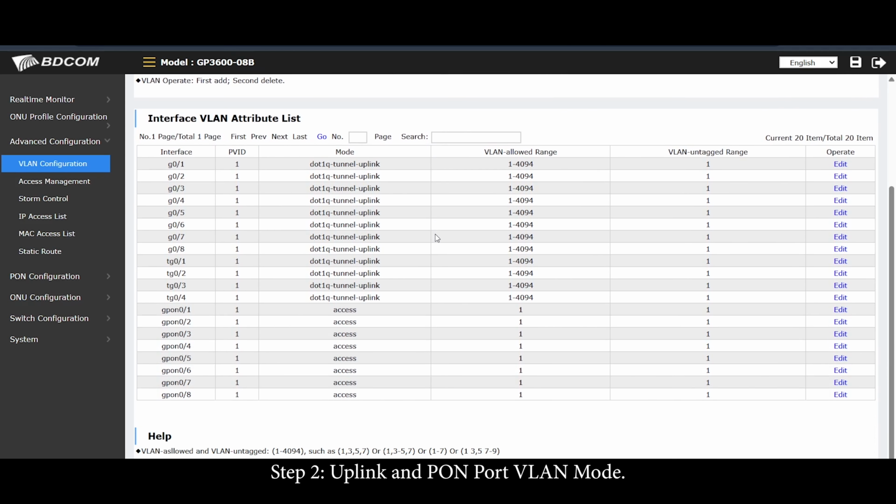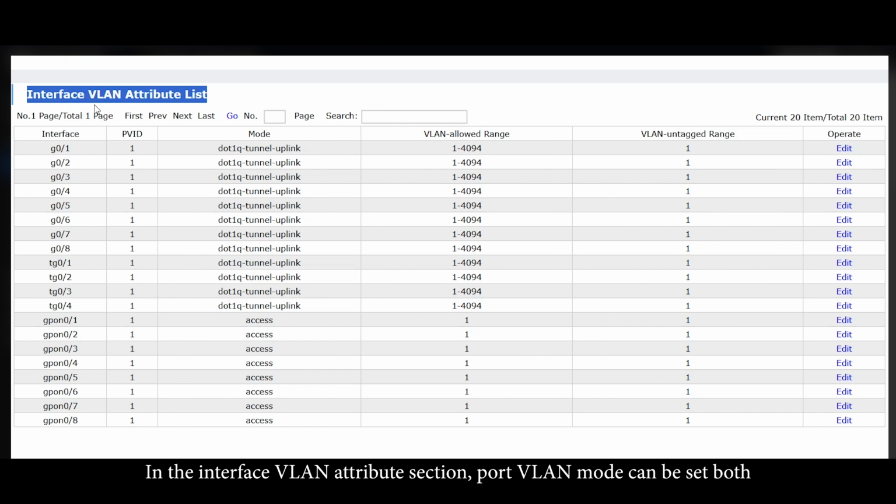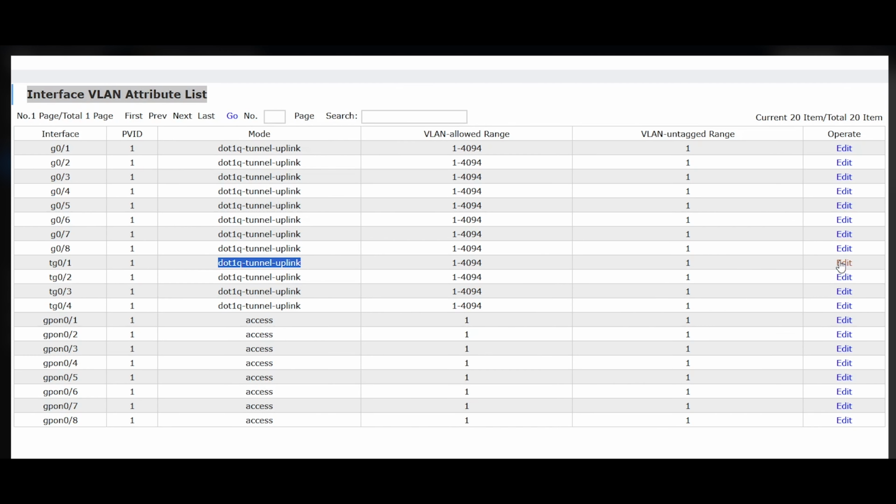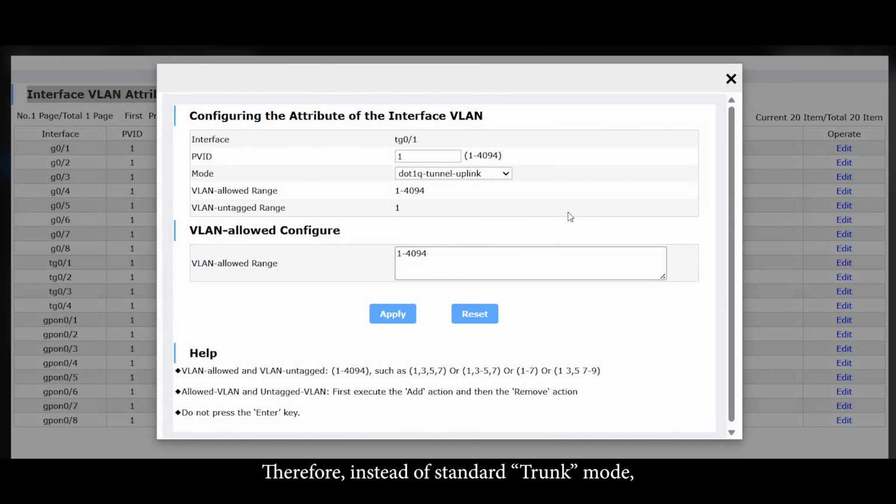Step 2. Uplink and PON port VLAN mode. In the Interface VLAN Attribute section, Port VLAN mode can be set both for uplink and PON port. In this example, we will configure port TG0/1 for uplink connectivity. Although trunk mode is commonly used in Ethernet switching, GPON architecture uses .1q encapsulation by default for uplink ports. Therefore, instead of standard trunk mode, we use the .1q tunnel uplink mode.